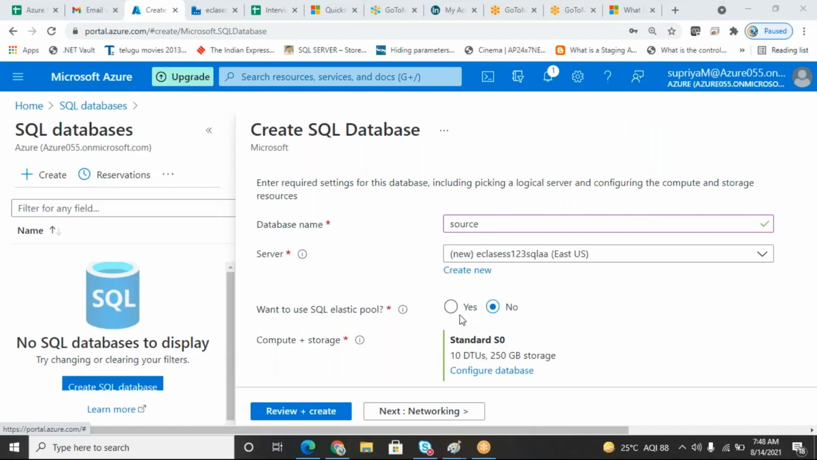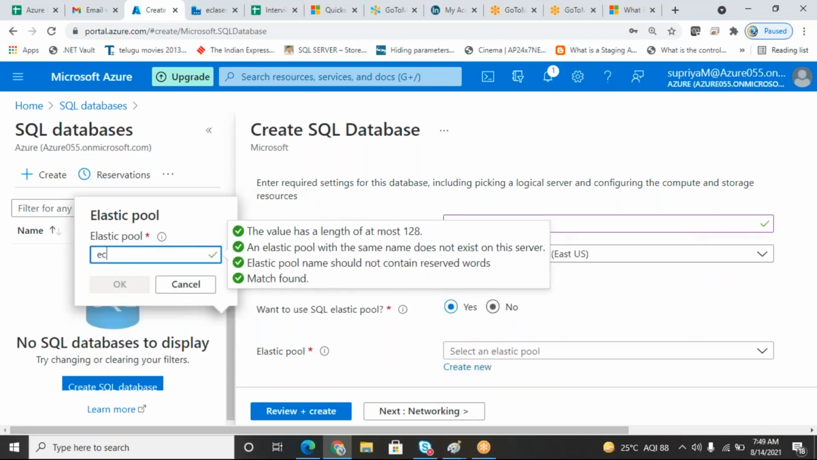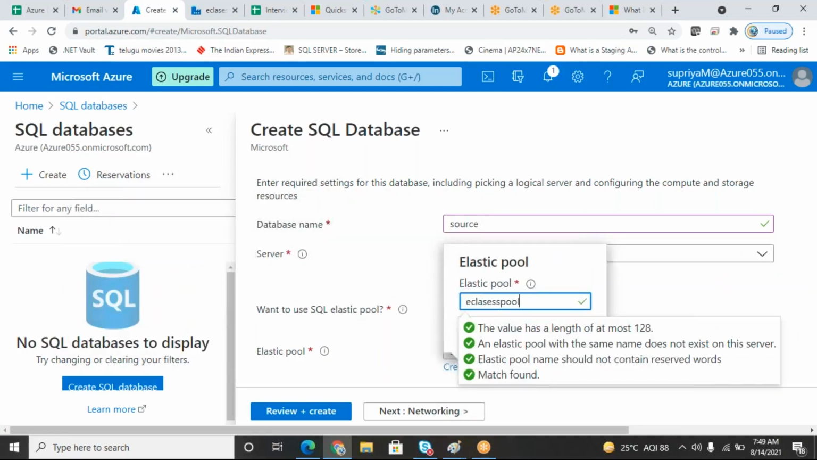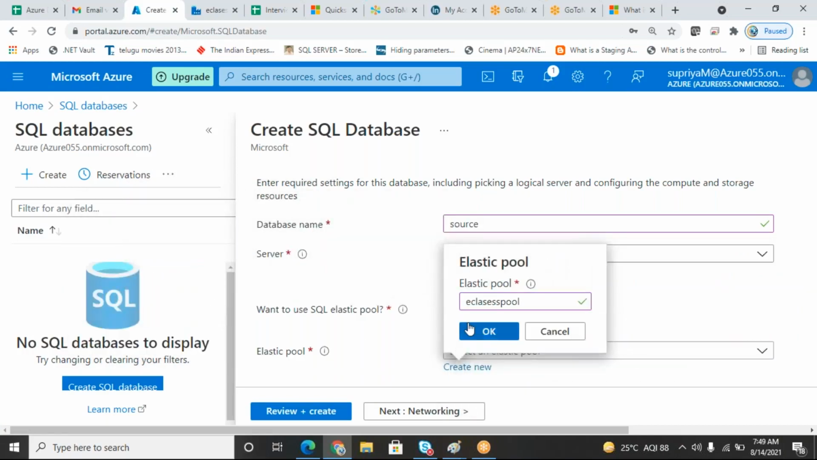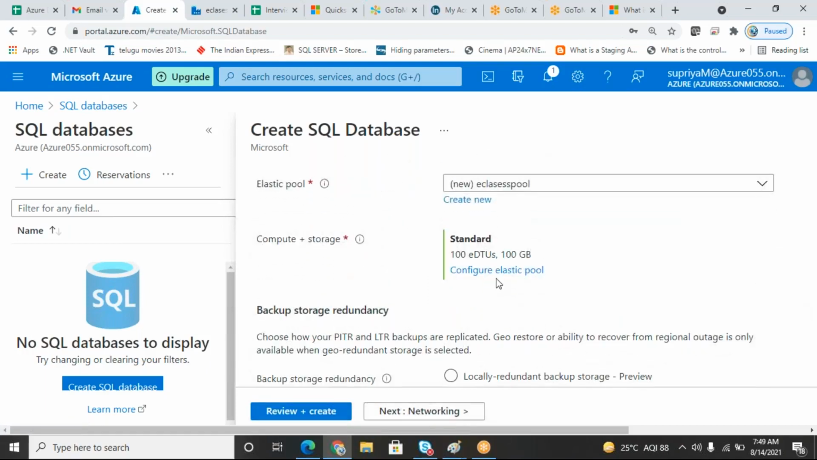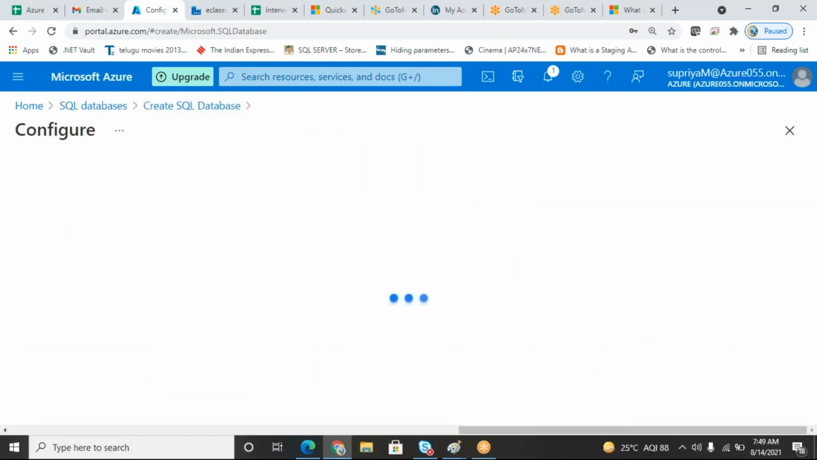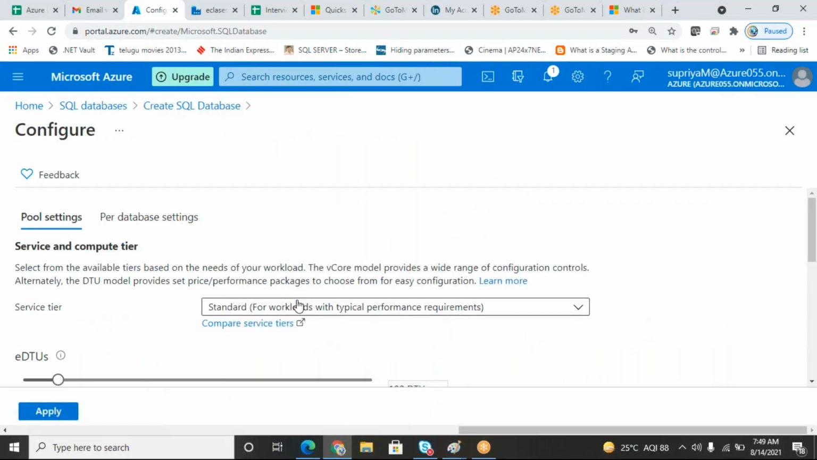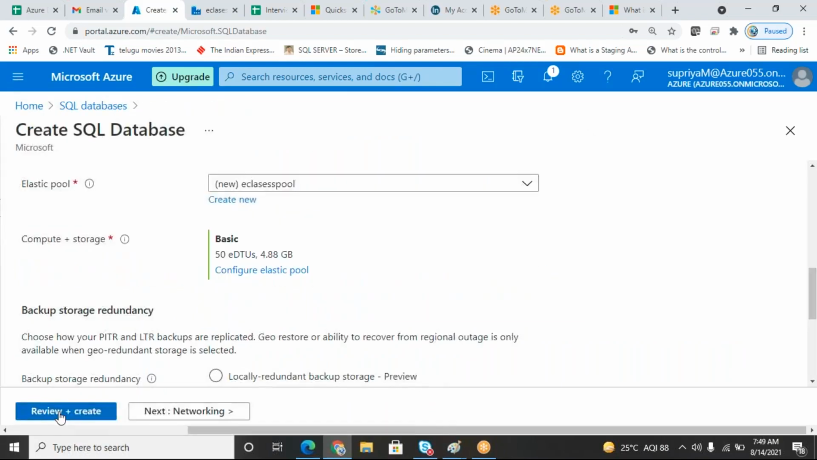I'm going to use an elastic pool. We have already discussed what an elastic pool is. It is an e-classes pool, and you can reduce the number of DBs over here. Take it basic, click apply, review and create it.